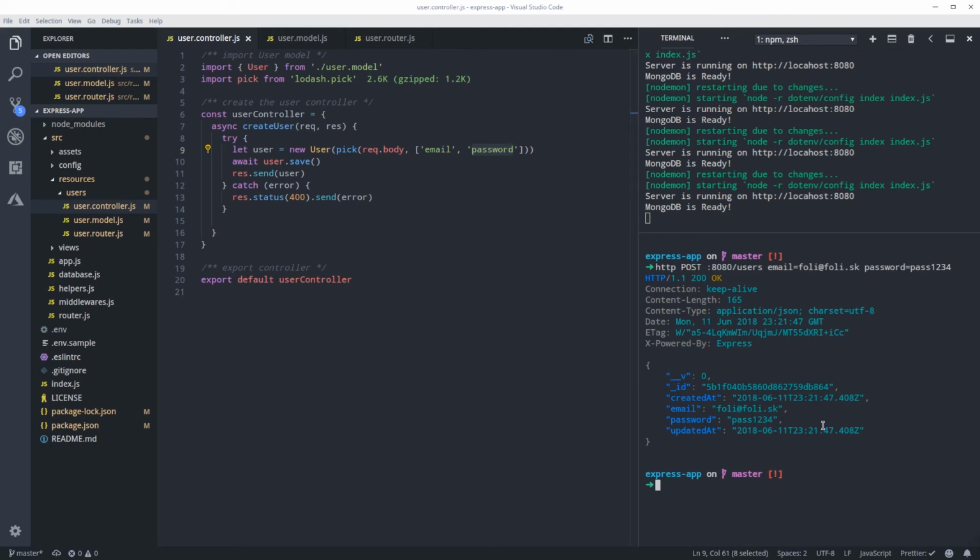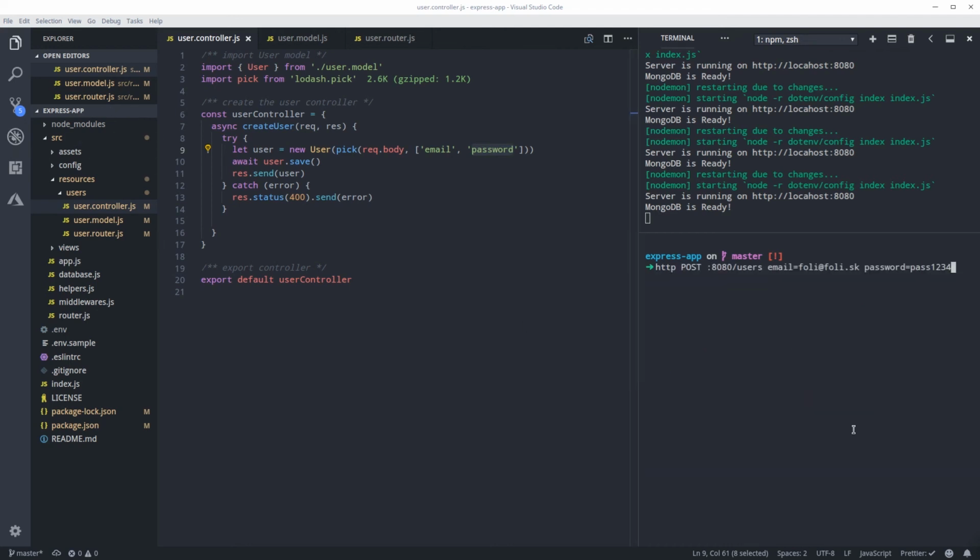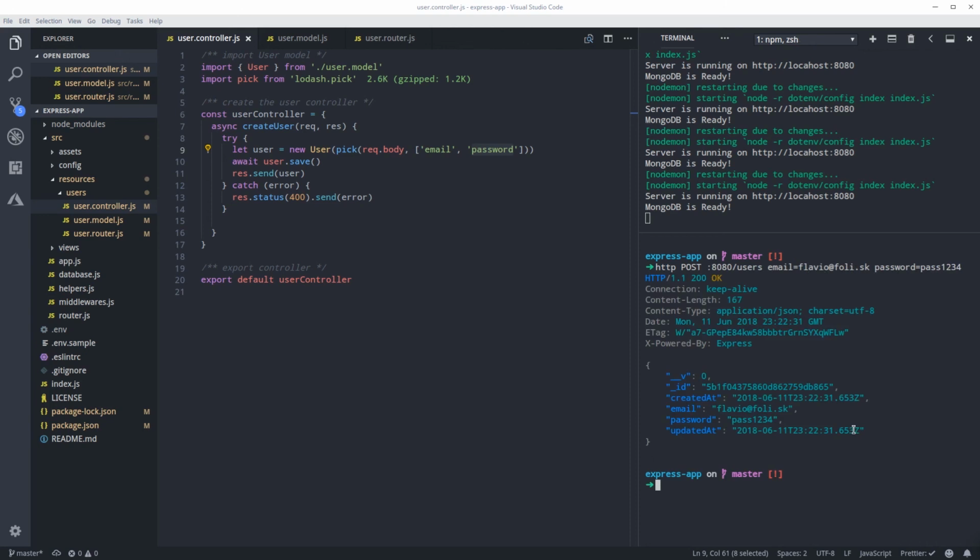So I'm going to drop my database. So let me create my user again. There you go, now it's successful and I have my password over here. As you can see, we have a created at and an updated at in a date format.